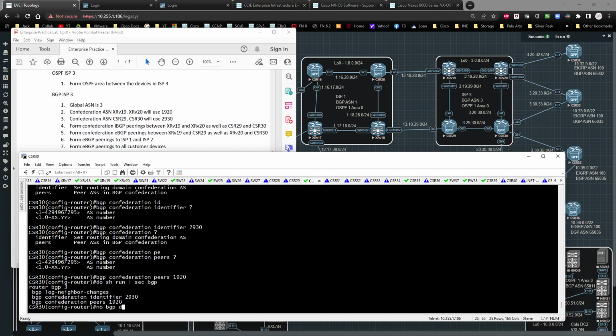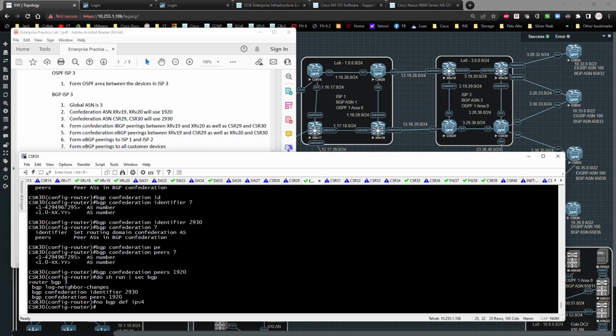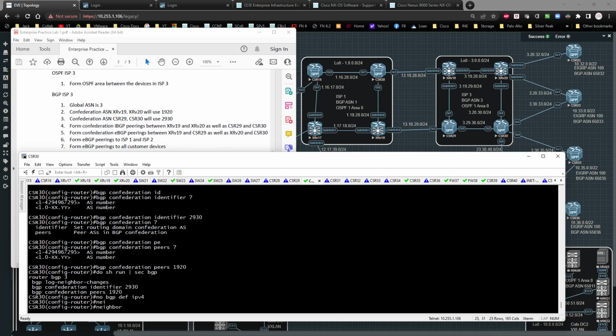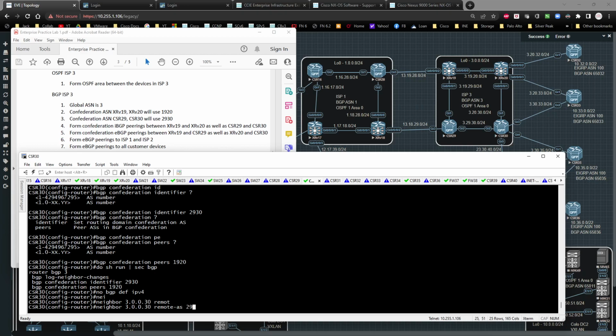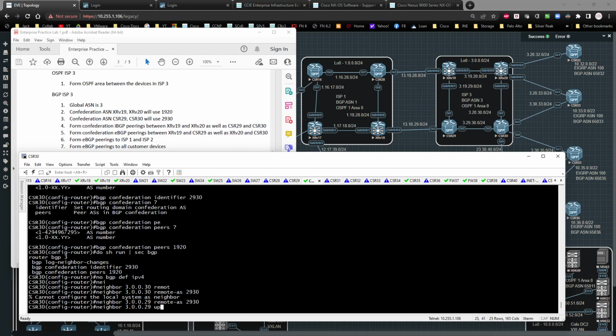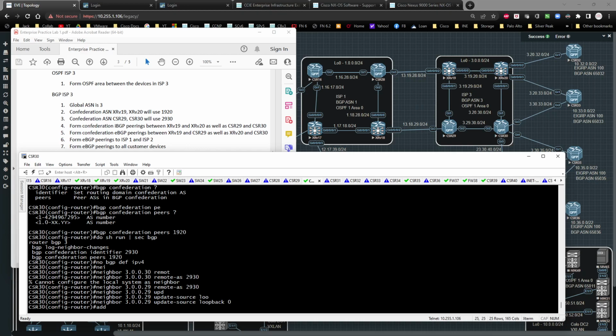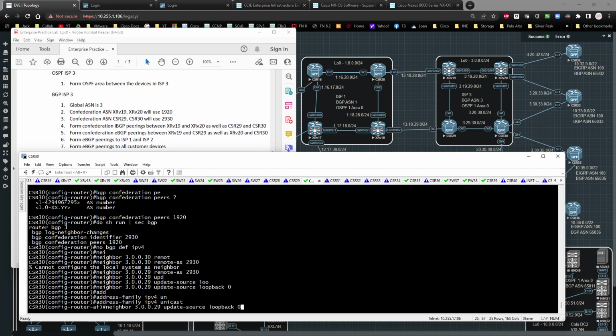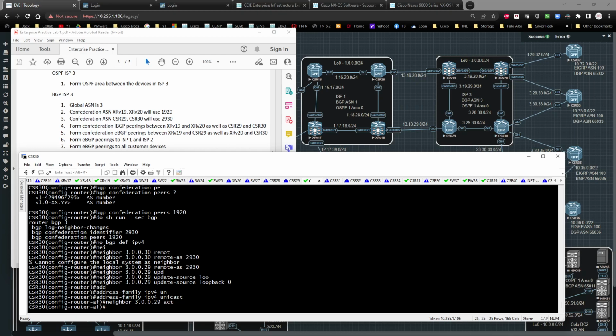And then I'm going to type in no BGP default IPv4. So we're going to have to activate our neighbors. I'll type in a neighbor of 3.0.0.30, remote AS of 2930. It cannot configure the local peer. Oh, that's right, I didn't realize, I thought I was on 29. We'll do 29. 29 remote AS there, then update source loopback 0, then address family IPv4 unicast, and then we're going to activate the peering like so.